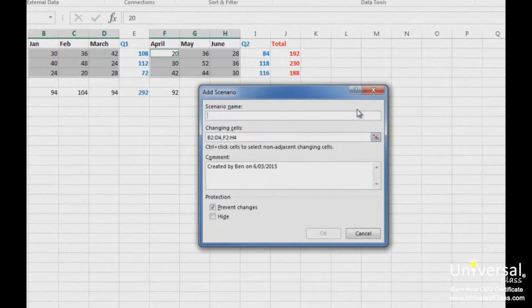Click on Add in the Scenario Manager. The cells we've selected appear in the Changing Cells field here. These are the cells whose data will change based on the different scenarios. Enter a name for the scenario in the Scenario Name field. We're going to name ours Actual.